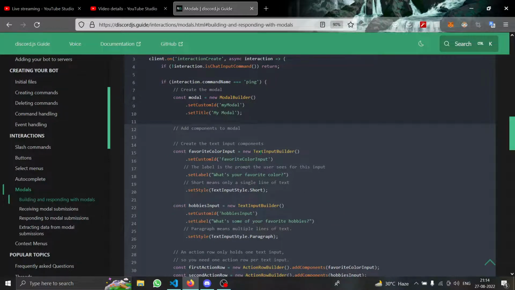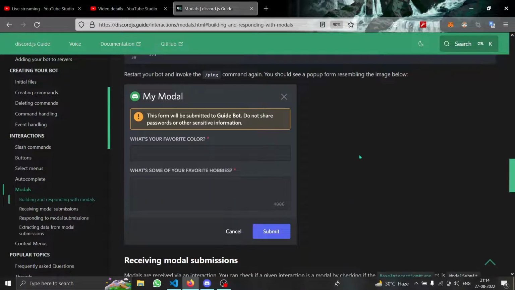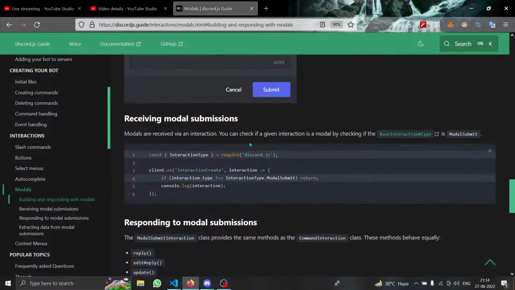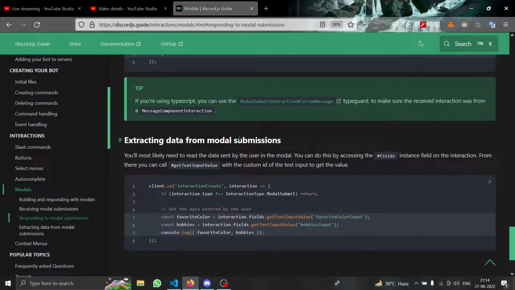Anyways, I think the modals can just have the text inputs for now. Restart your bot and invoke the ping command again. You should have a pop-up from the original image below. All right, that makes sense. Receiving modal submission, then we can receive them with this thingy. That makes sense. And for responding, we can either reply or update or what else. And we also have the follow-up thing. That's interesting. What else? Extracting data from a modal submission.